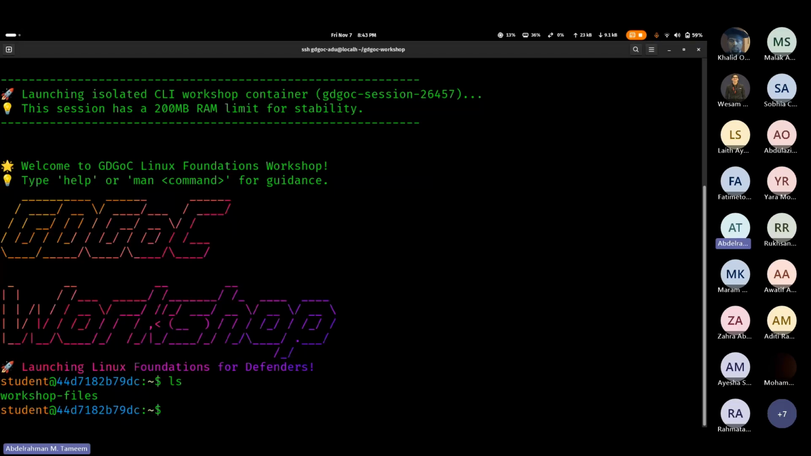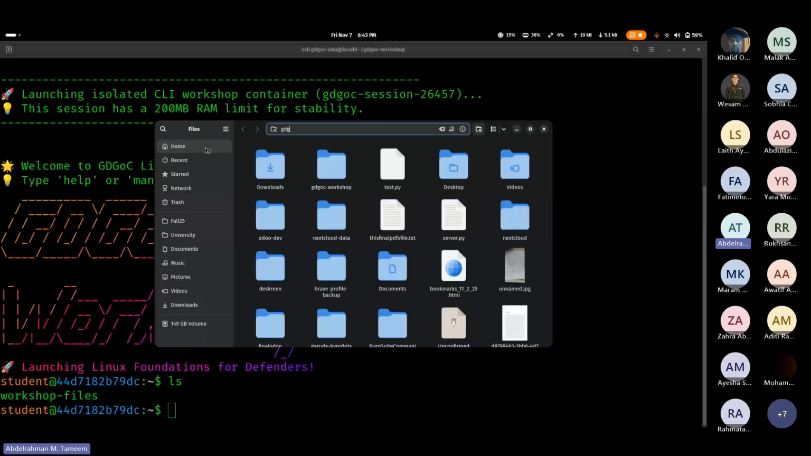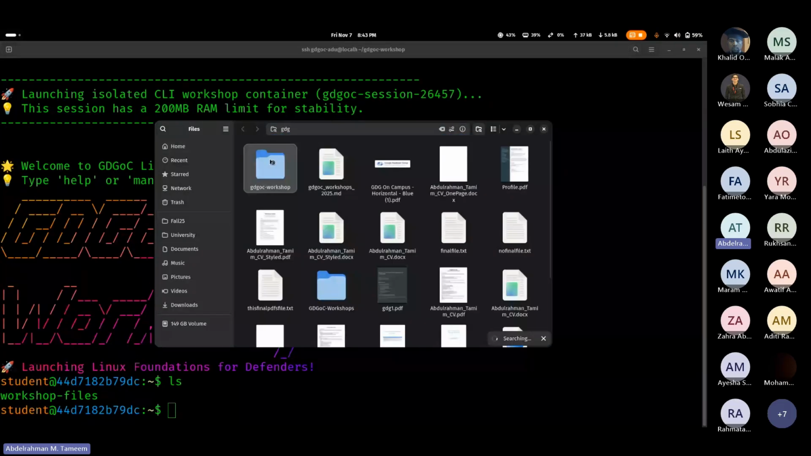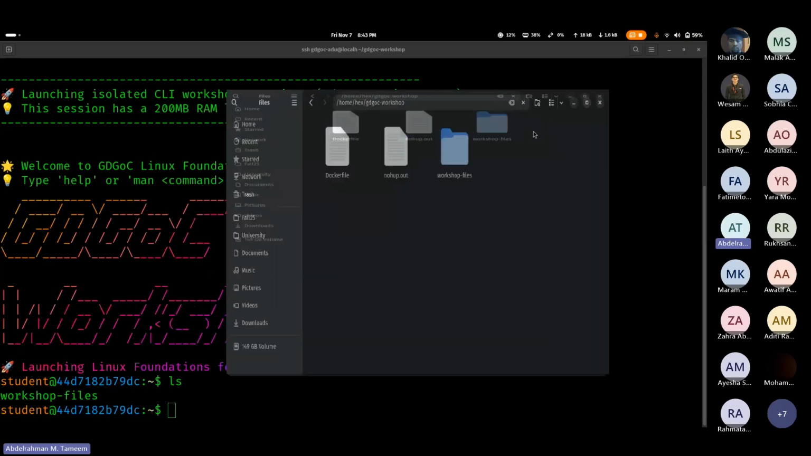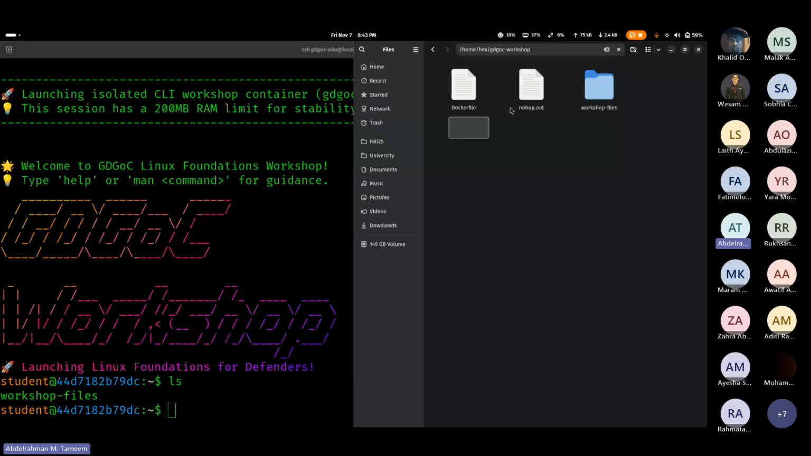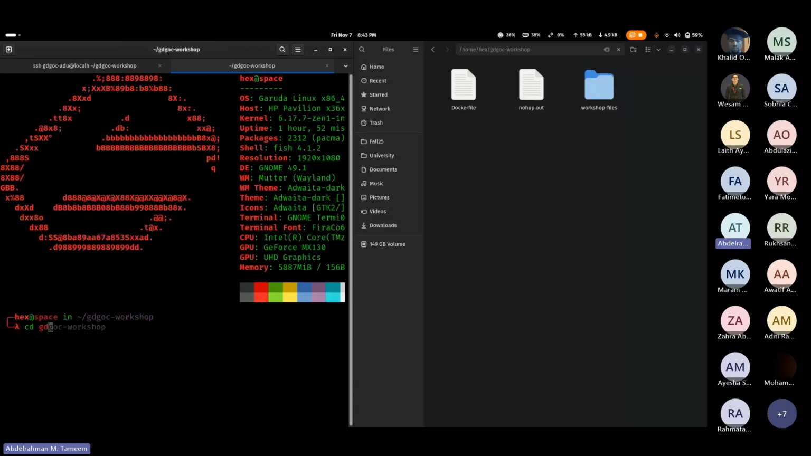Let me show you in a graphical way. The GDG workshop. Let's put this on the left side. Guys, please ignore these two files; we're just working on this one. Now, where are we exactly? Oops, my bad, we're not really here. Where are we exactly? I'll just go to the actual machine. It's better.